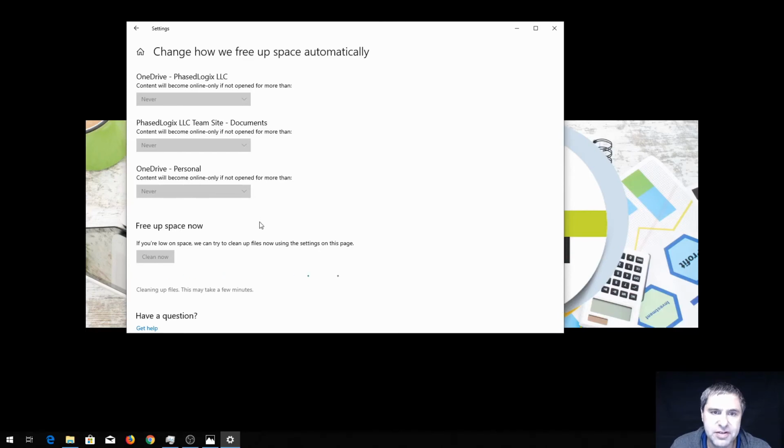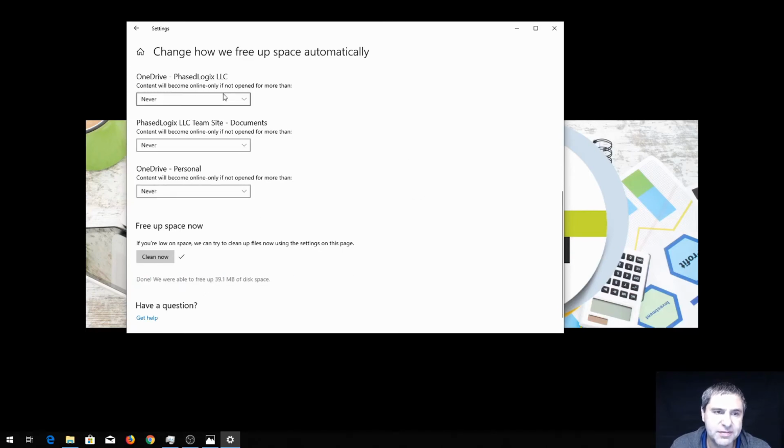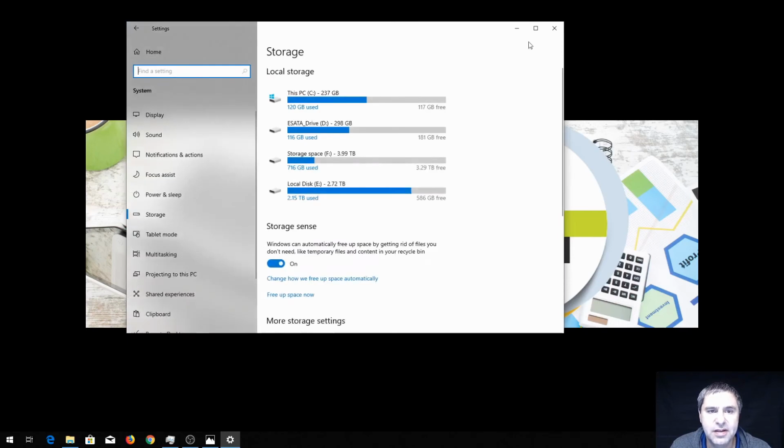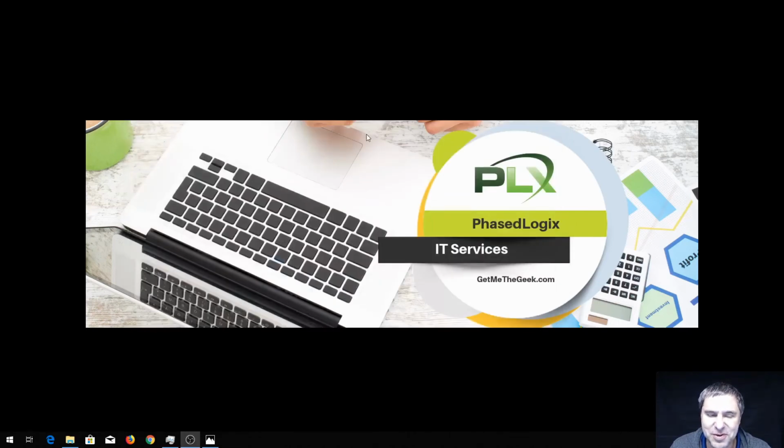Once that's finished, you'll have more space. And there we go. On mine it looks like I cleared up 39 megs of space. And that's all there is to it to clean up your space.